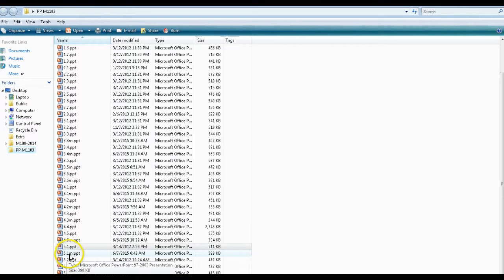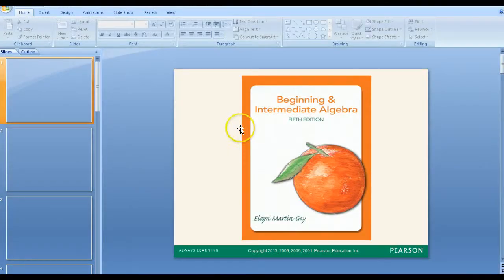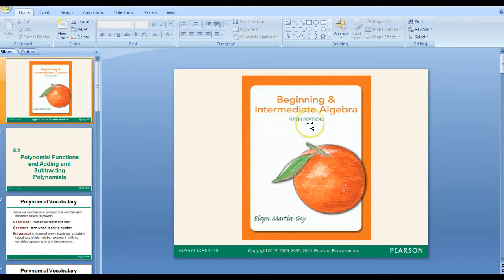And then when I modify it, I list it as 5.1M, modified. So I'm going to open up 5.2. And there it is. Now, I don't need to have this one saved.